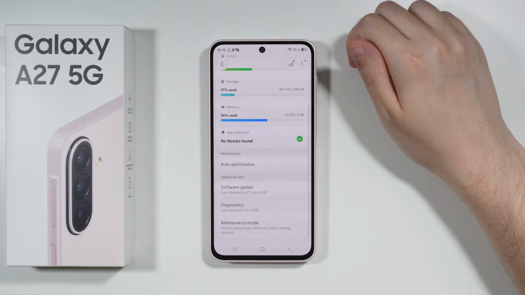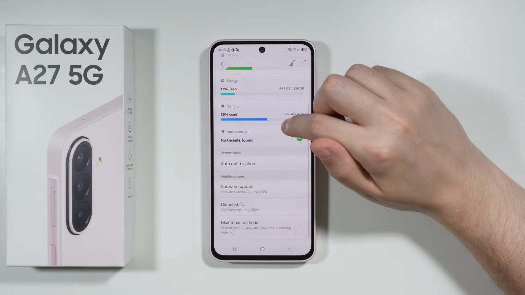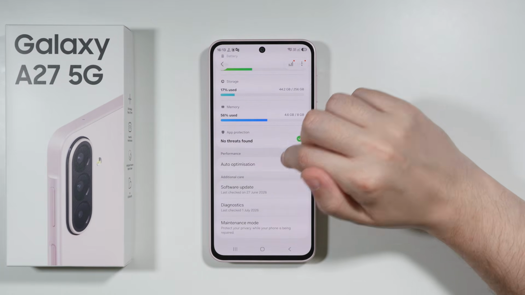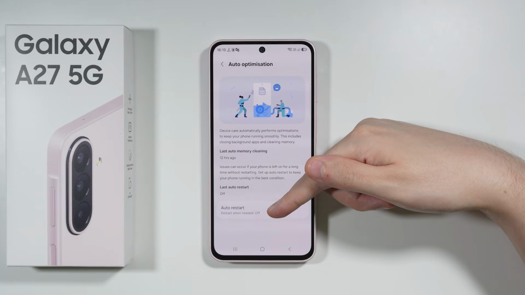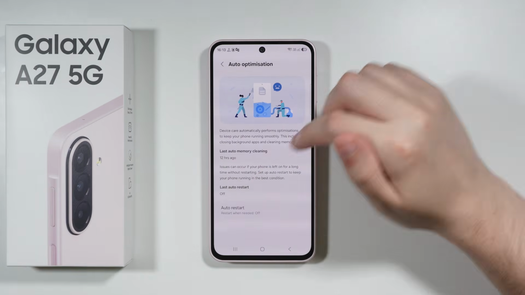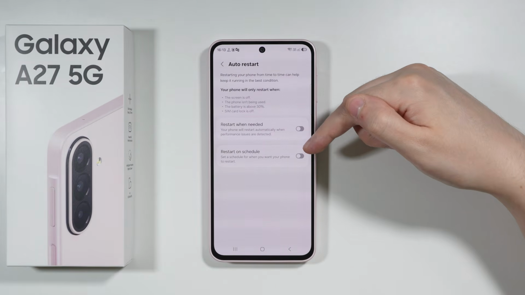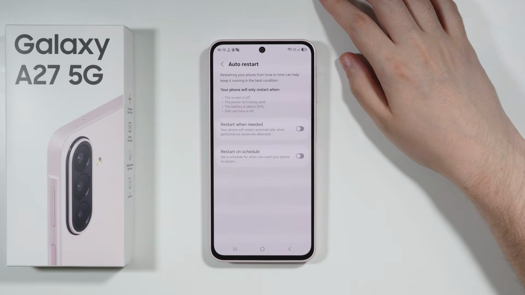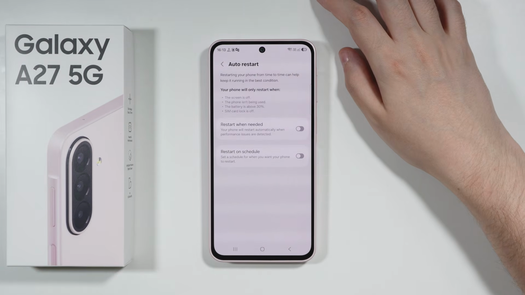Now, in addition to that, if you go back to the device care menu over here, then you should also be able to find the auto optimization option. And in here we have the auto restart option. We can go over here and you can turn on automatic restart when needed or on schedule, or of course you can use both options if you want to. And here we also have this information about when the phone will restart.